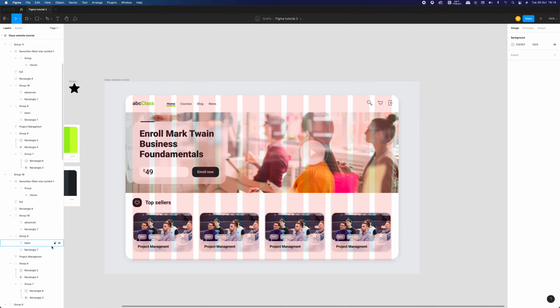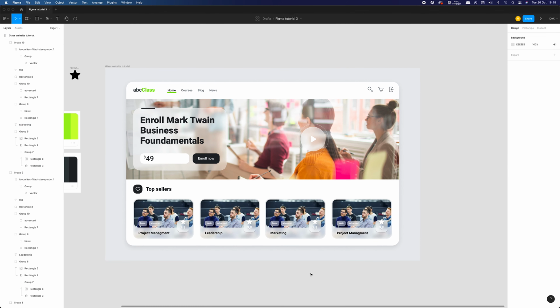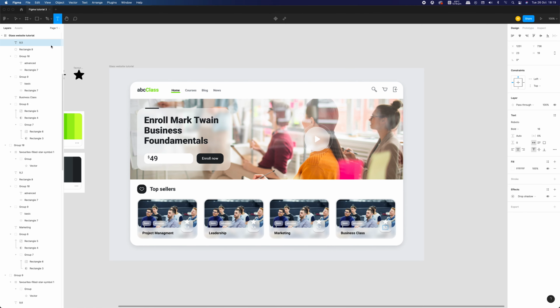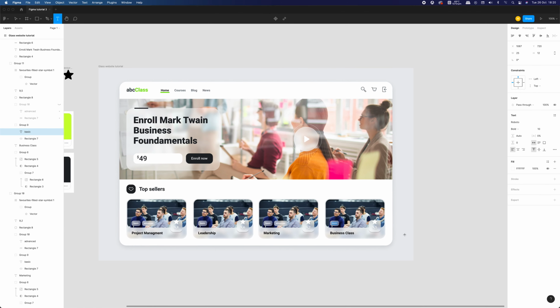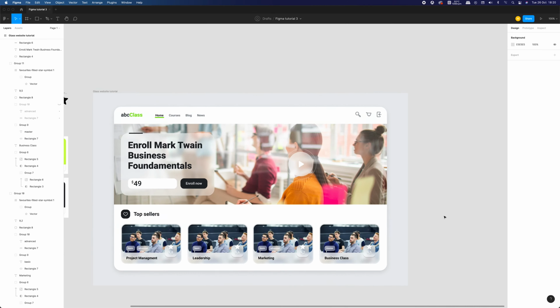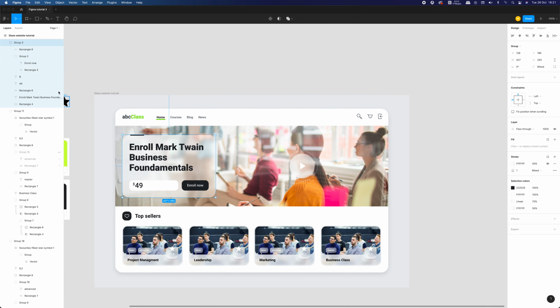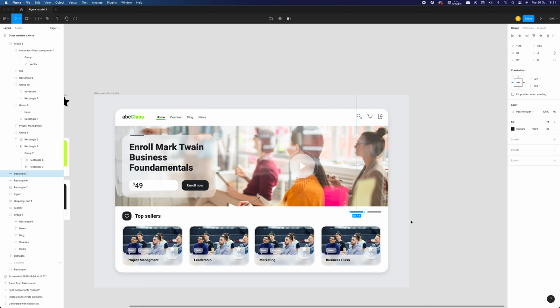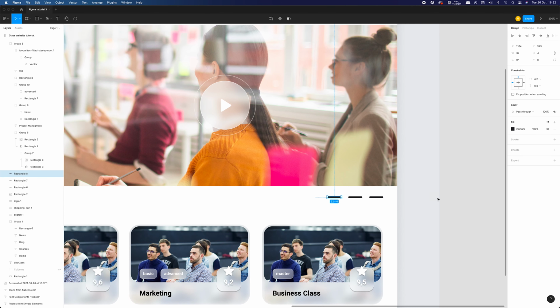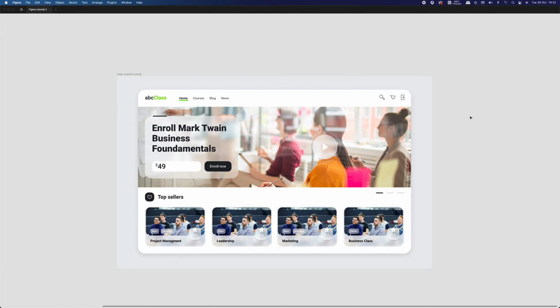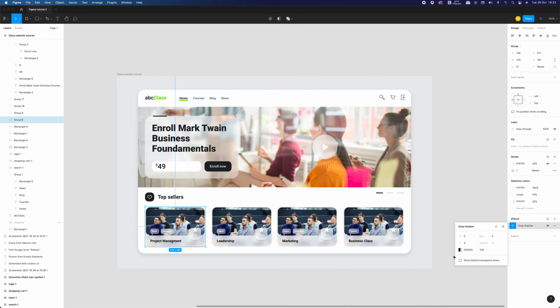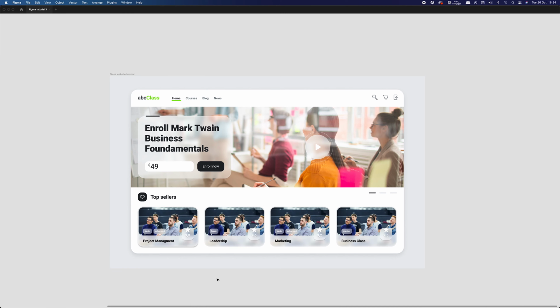Now I'm copying the cards 3 times and adjusting their content. I'm adding a progress indicator to the header section of the website. It looks nice, but something still doesn't feel right. I think it's time for more adjustment and tinkering.